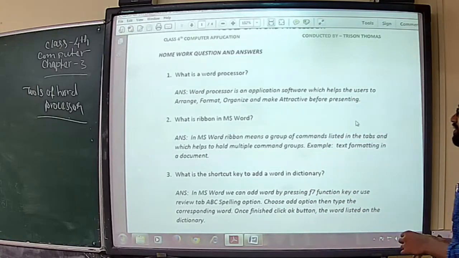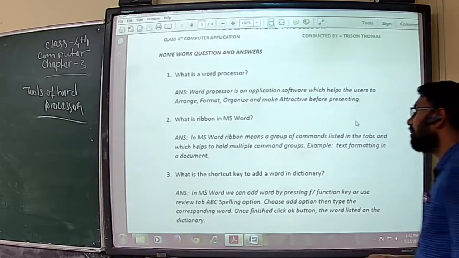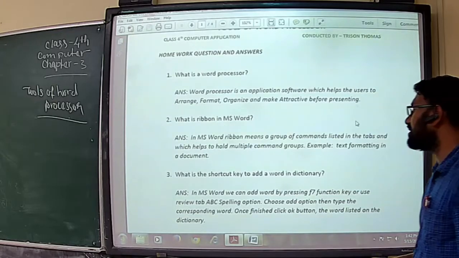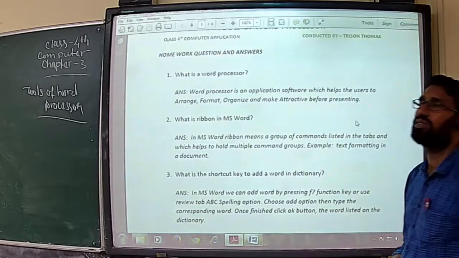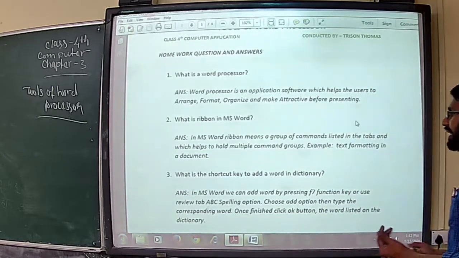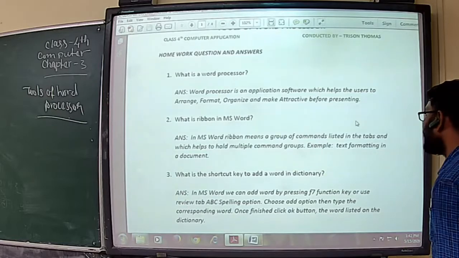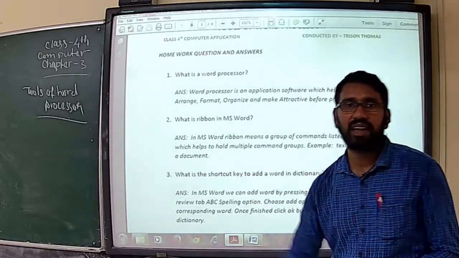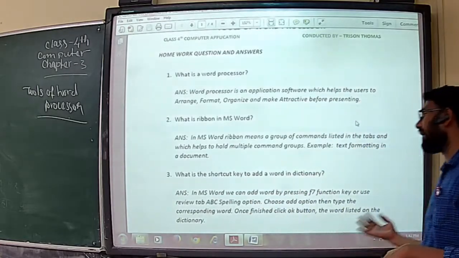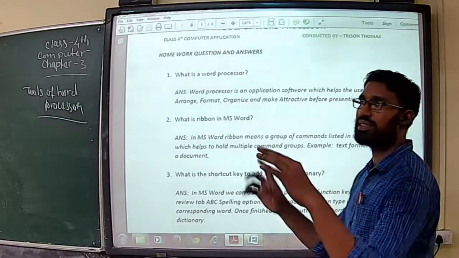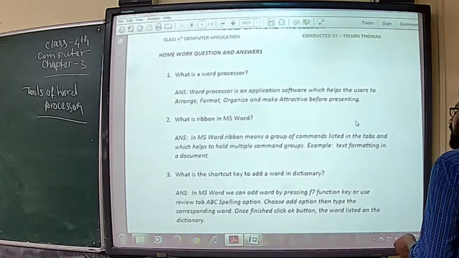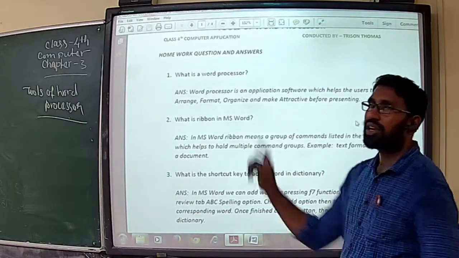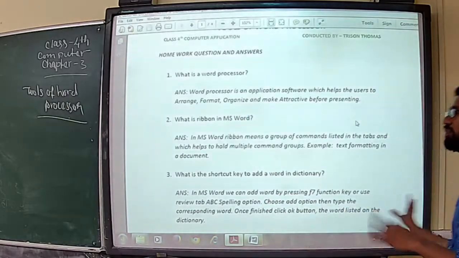Then what is the shortcut key to add a word in dictionary? In MS Word we can add a word by pressing the F7 function key or use the review tab ABC spelling option. So F7 key is the shortcut key used to open the ABC spelling option. Choose the add option, then type the corresponding word. If the dictionary is not showing a corresponding word, we can add it to the dictionary. Either we can choose from the suggestion. If the suggestion is listed, we can choose the suggestion. Once finished, click the OK button and the word is listed in the dictionary. You can see add to dictionary. Then there is the close button. Press that. It goes to the dictionary.